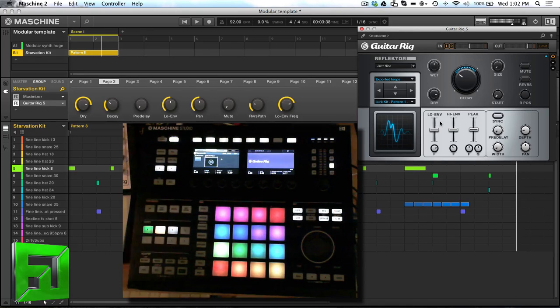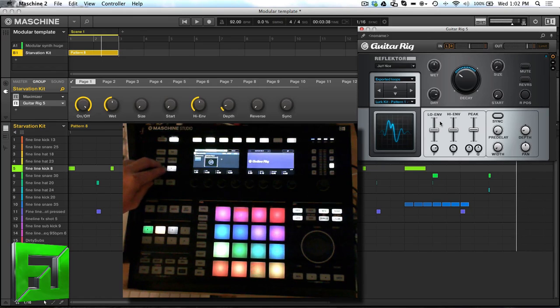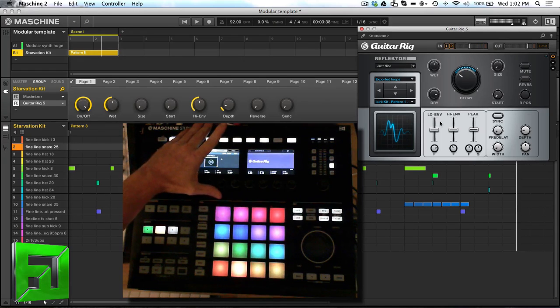As we adjust the decay and the size and start point, depth, those sorts of things, you can tailor it to be how you want. Now let's hear some individual strikes. Now we'll increase the size. Let's take it back down to 0.